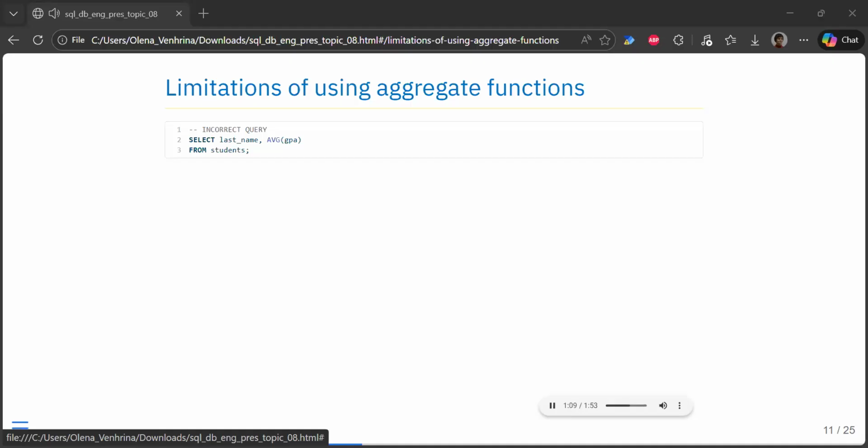The DBMS faces a logical contradiction. It has 6 last names, but only one average value. Which of the 6 last names should it show next to this single value 4.25? Petrenko, Kovalchuk, or all at once? Due to this fundamental ambiguity, such a query is syntactically incorrect, and any relational database will throw an error.